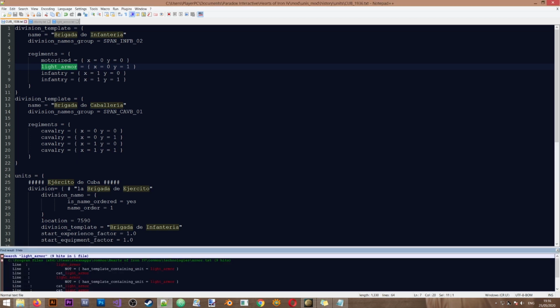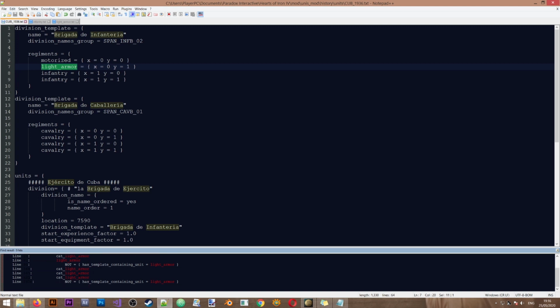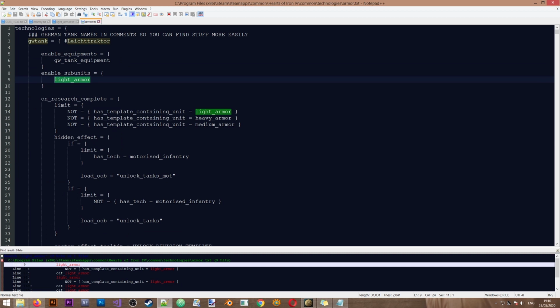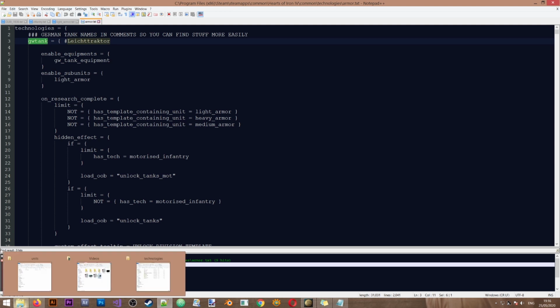And in here, you'll see that the technology that unlocks it is located right over here. So you can just double click. And that's what it's called, GW tank, Great War Tank. So we will need to add this technology to the Cuba history file. Hopefully you're following, I know it's a bit complex.